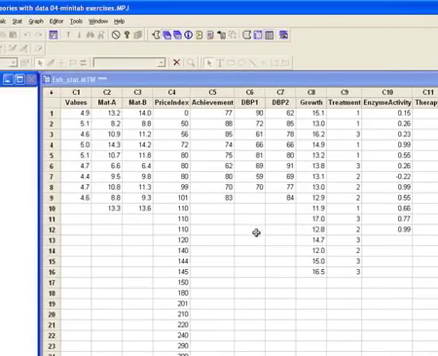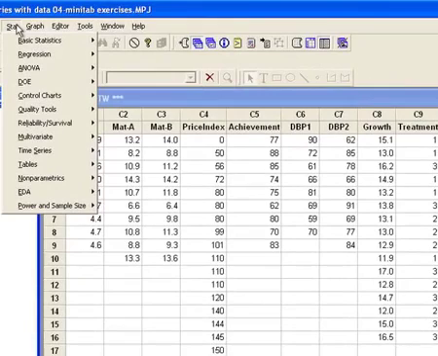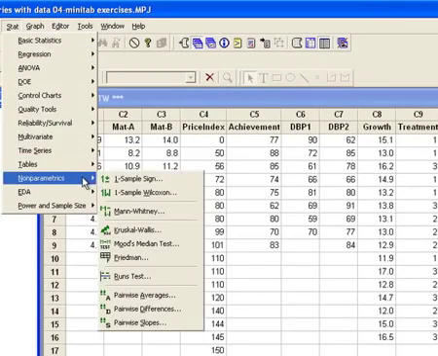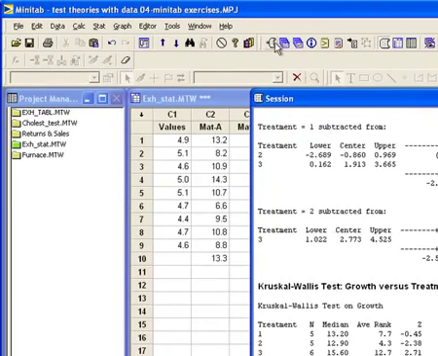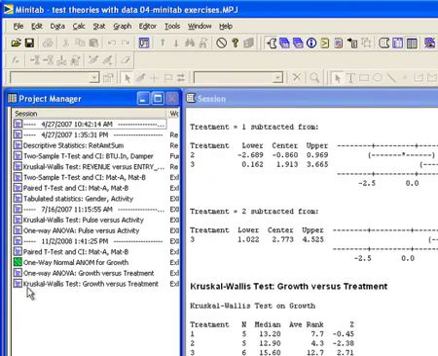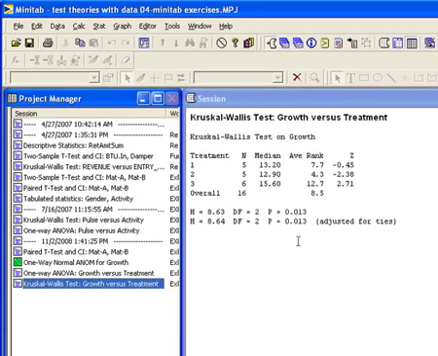So I go back to Minitab. I'm going up to the Stat menu. And the Kruskal-Wallis test is called a non-parametric test. So I'm going to go down to that choice, down to the Kruskal-Wallis choice, and click. I've already selected growth as the response I want to analyze and treatment as the factor I want to analyze. And there are no options in Kruskal-Wallis, so I'll click OK. Then, as before, I'll click the session window, and here's the result.